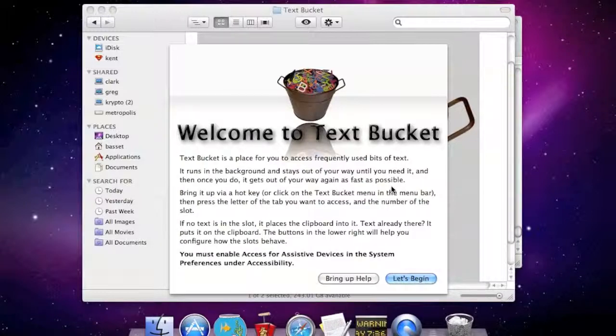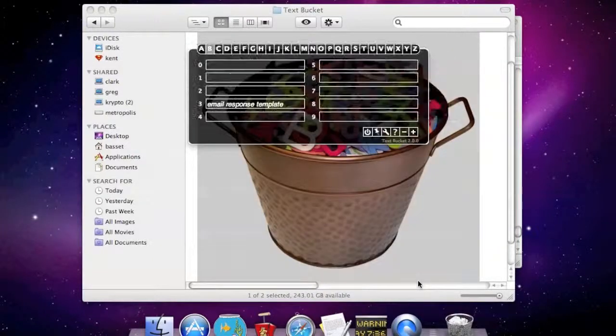When you launch it, by default, you get this welcome screen, which shows you some information about it, general use, offers to bring up the help, and otherwise just says let's begin. And here you can see the main TextBucket window. It's got these tabs across the top. You've got 26 tabs, one for each letter, and then each tab has 10 slots, 0 through 9. So this gives you a total of 260 spots to store information.